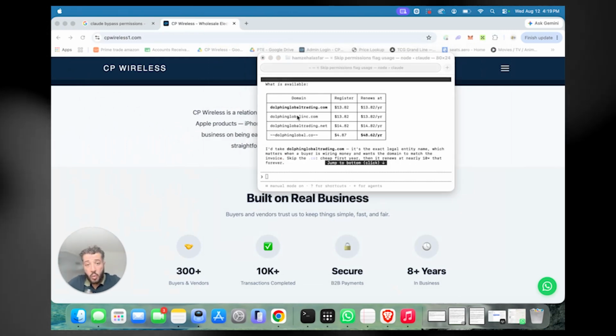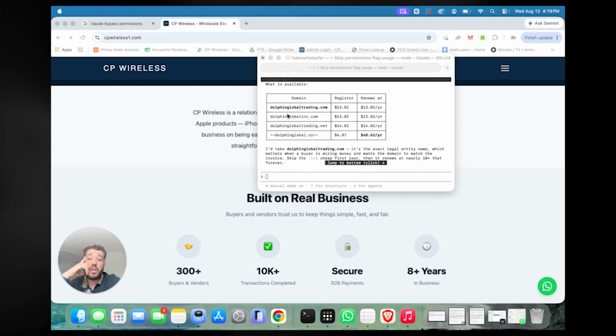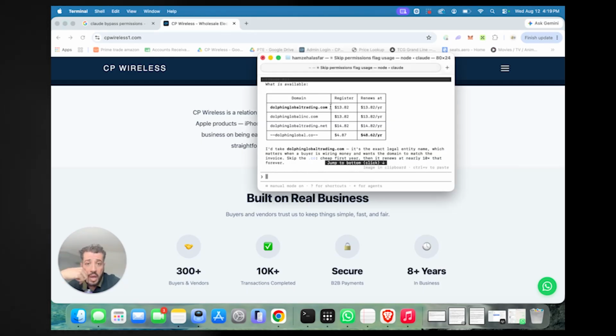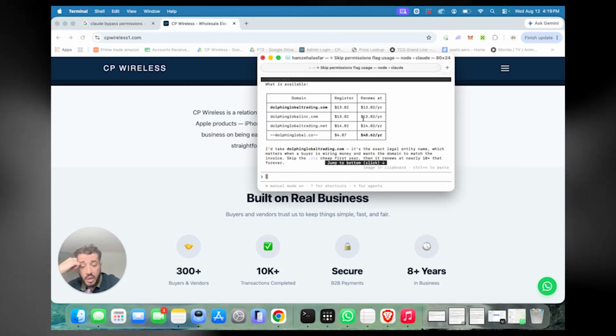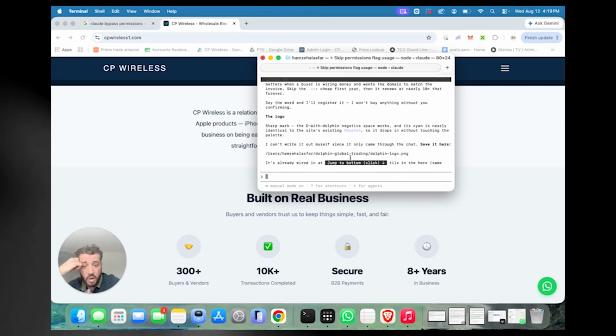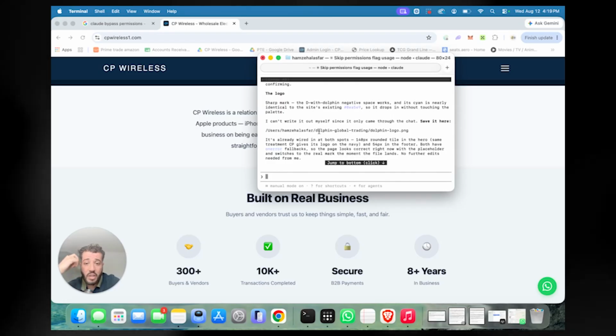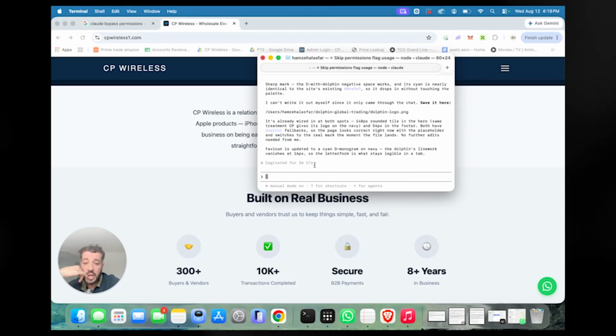All right, so when I told it to do dolphinglobal.com, it wasn't available, so this one was available right here: dolphinglobaltrading.com. $13 to register it, $13 a year. That's what I'm gonna do. The logo, sharp mark, okay. I can't write it out myself. I can save it here. So I saved it to my folders, and so it's gonna save to your folders.